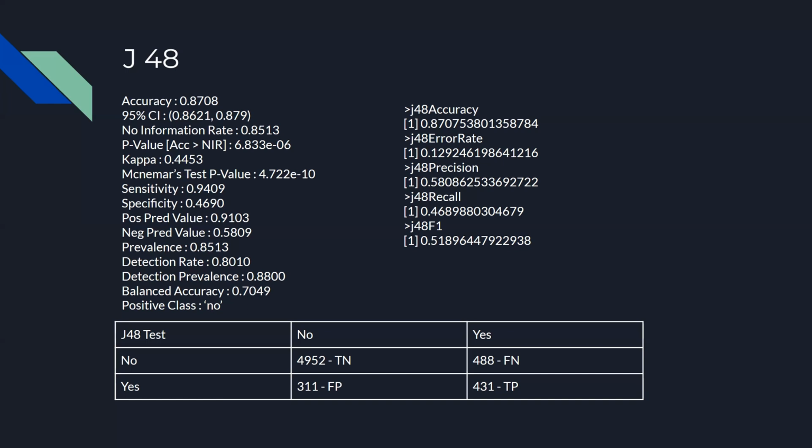Again, this is just the confusion matrix produced by the R file, and the calculations are also available in the document report submitted.